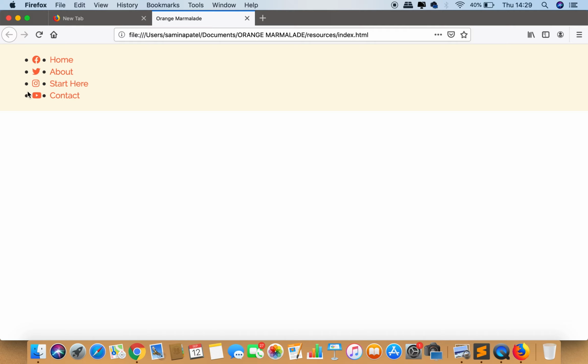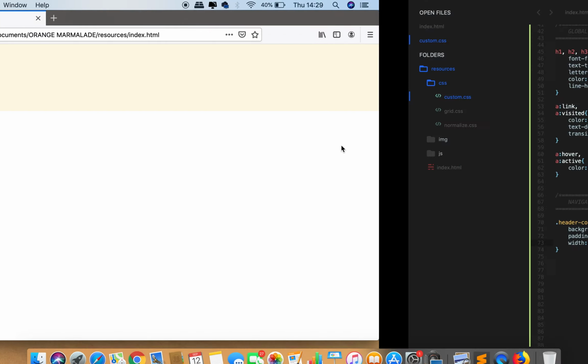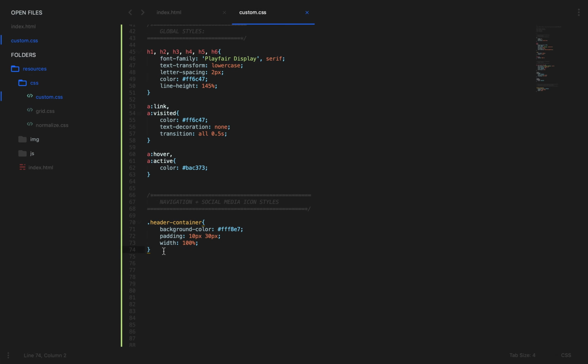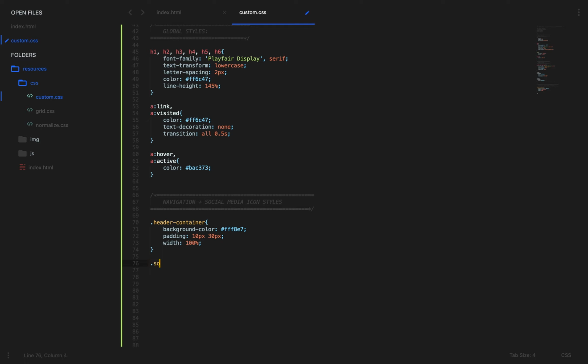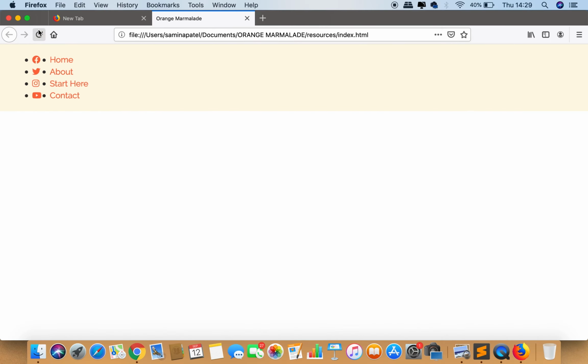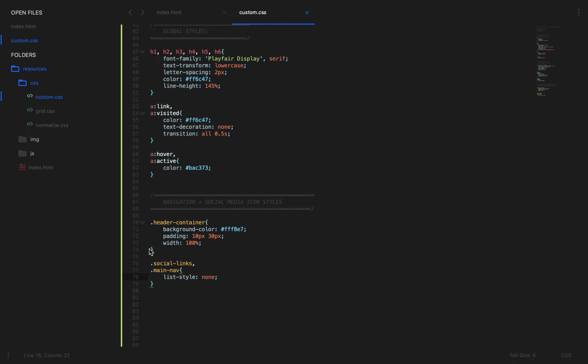Now we want to get rid of these bullet points and have them display one next to the other. So the first thing we want to do is get rid of those bullet points. So .social-links, .main-nav, list-style will be none. So let's see if that works, and that's worked. So our bullet points are gone.